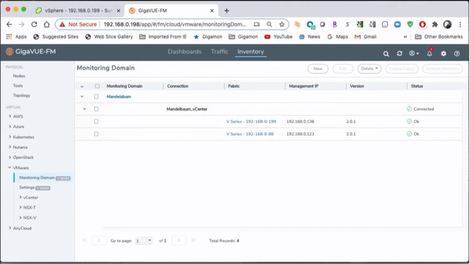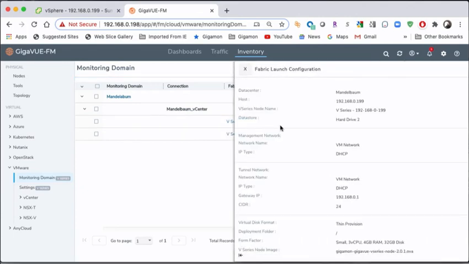All right, we now have both statuses saying okay, which means now from an inventory purpose, we now have our monitoring domain configured. It's talking to our vCenter, and it's talking to both of our ESX hosts. If we click on any one of them, if we look at the fabric and we click on it, it'll come back and tell us what host it's running on. It'll say that the IP address was assigned via DHCP.